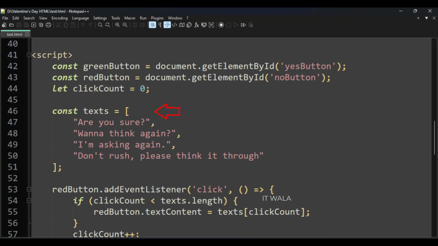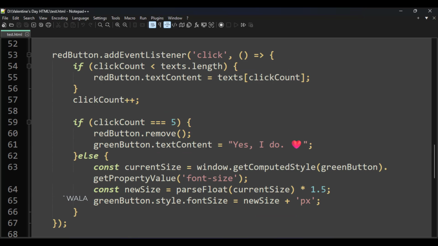Then, we have created an array of several texts that will be shown one after another as the user clicks the no button continuously. This is the on click listener of the no button. When the red button is clicked, we get one text at a time from the text array and set it as the title of this red button. We keep on increasing the click count.